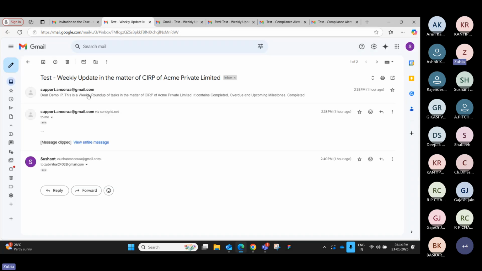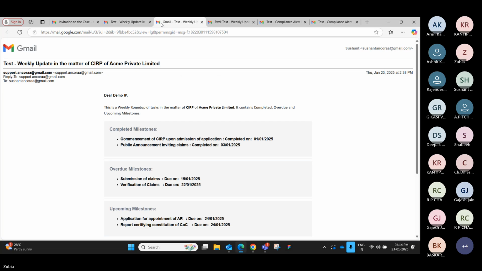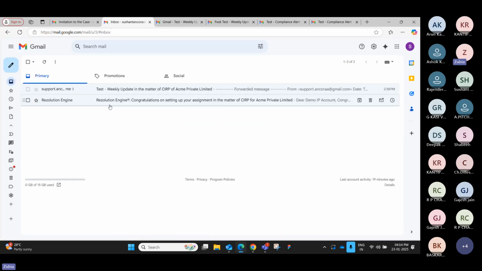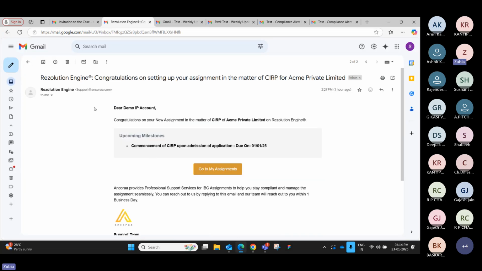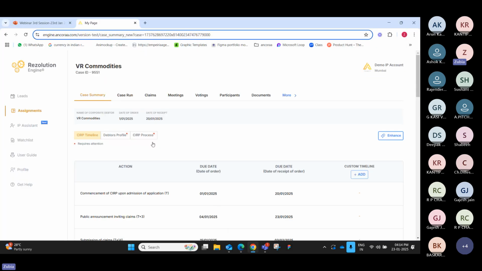Just a minute. Let me just take you to the email. So once your assignment is set up, you will receive a success email stating that you have set up your assignment successfully, and now this is your upcoming milestone for your assignment, and you can get started with it. So that's how Resolution Engine helps you to stay compliant on each stage.